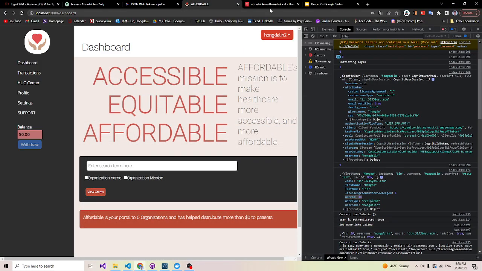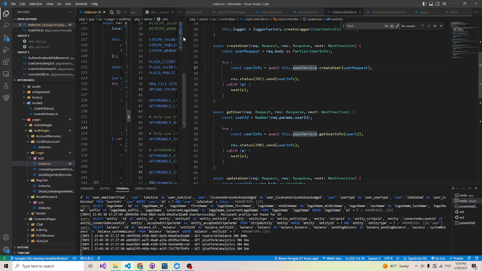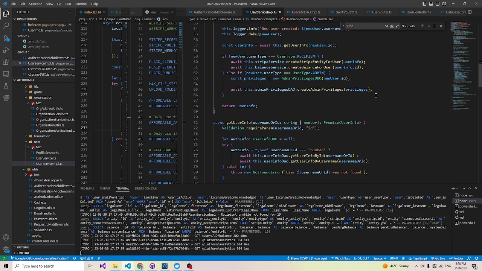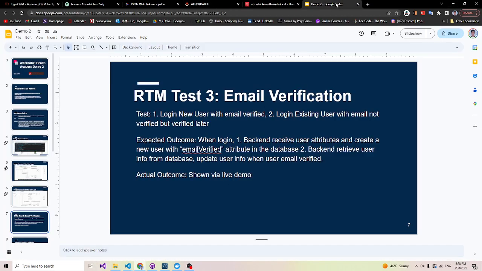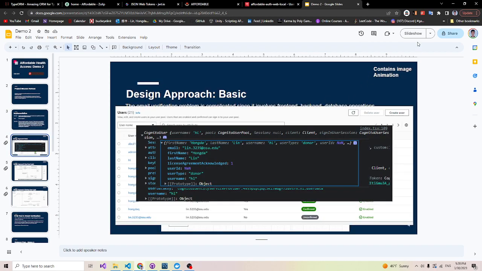So what caused this to happen is that previously, the code in the backend that handled the update for the user was incorrect. So I fixed all the code that uses TypeORM to create and update users in the backend in the local MySQL database, and this problem is solved. So right now, all the problems related to email verification are solved.